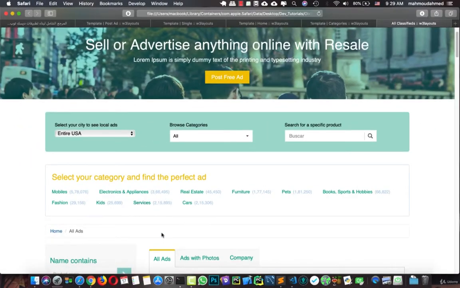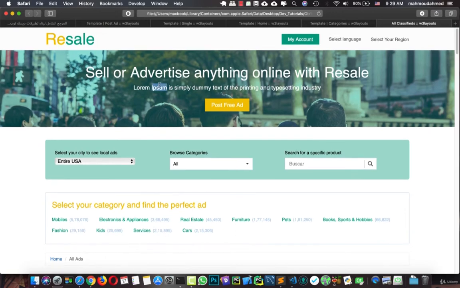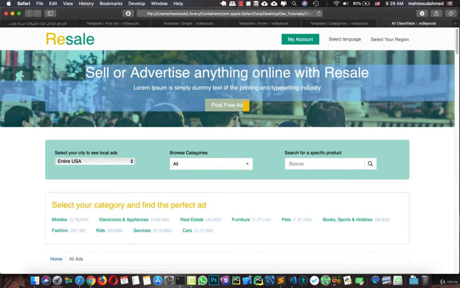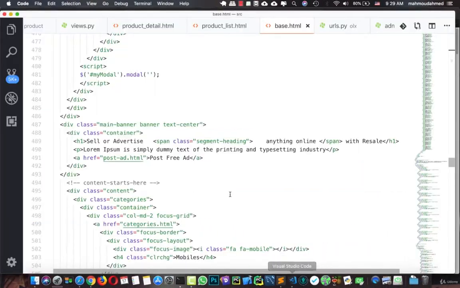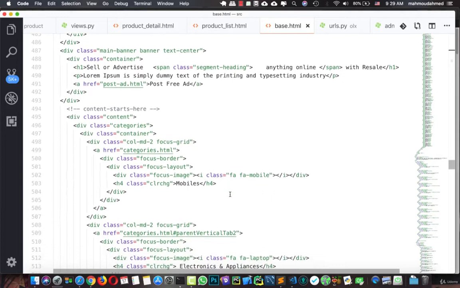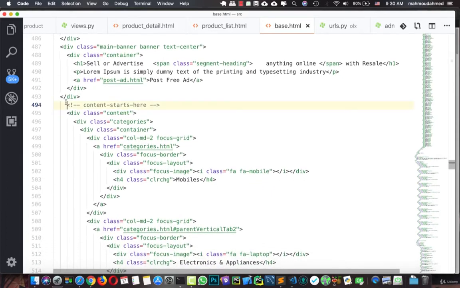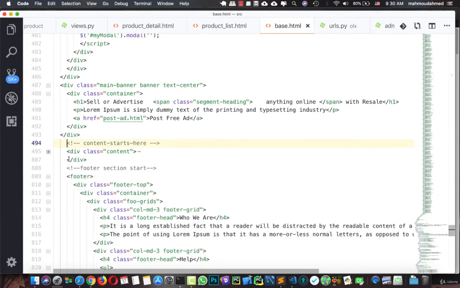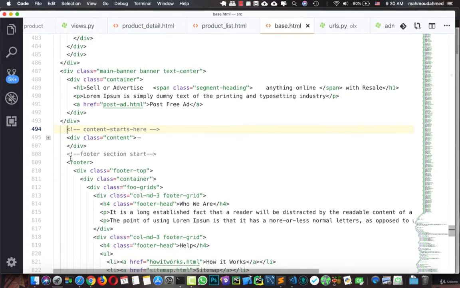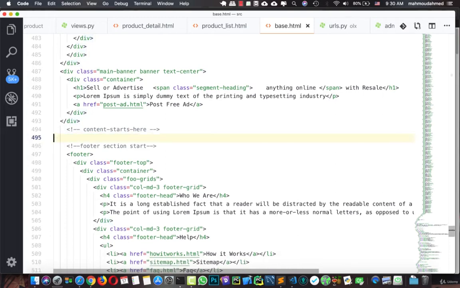So do we have this? We have this, let's say, this header in every page. So we will keep it in this page. And we have those categories. So we're gonna stop in here, content start here. And this is the footer actually. So we will delete this content in our base.